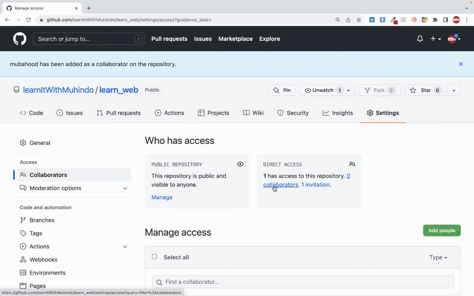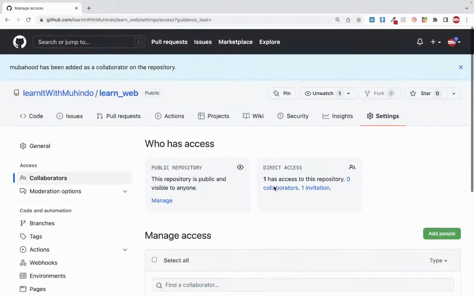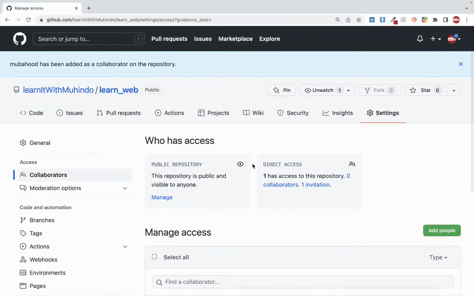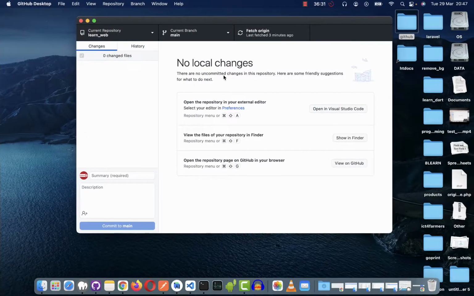Okay, so that's what you're going to do also in this class. You're going to add me as a contributor to your repositories. That I should be able to know if you're working or not. So after doing that, it means that you have successfully created your repository.